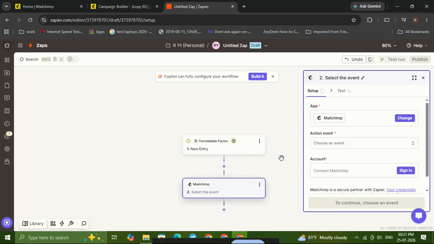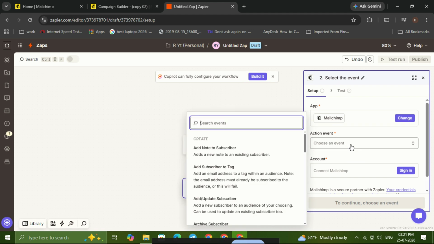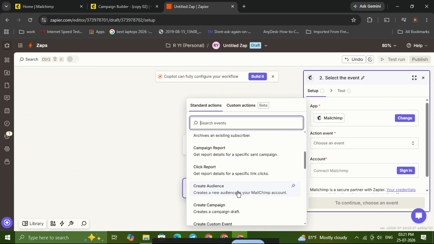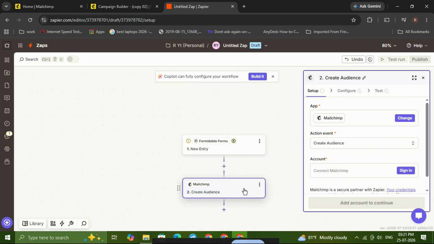After that, choose the Mailchimp event you want to use. Select the option that fits your goal, such as adding a subscriber to a list or updating an existing contact, depending on what Zapier offers in your setup. Then log into your Mailchimp account so Zapier can connect to your audience list. Make sure you choose the correct account if you manage more than one.